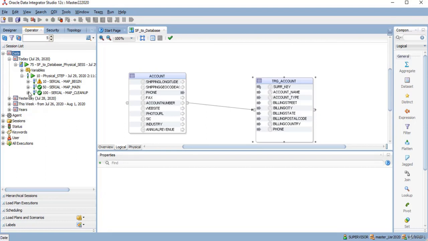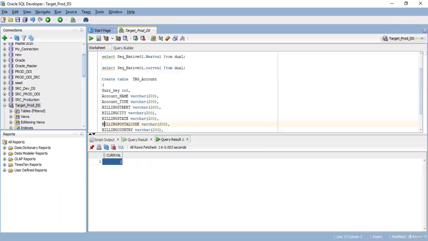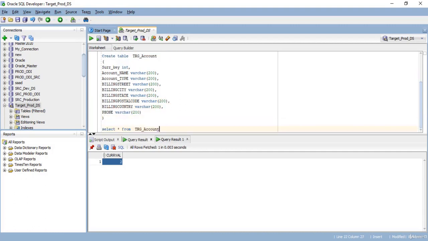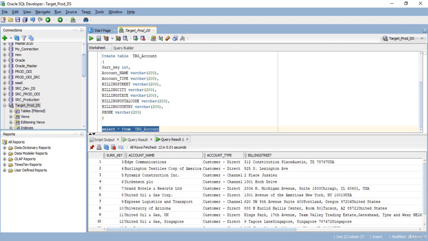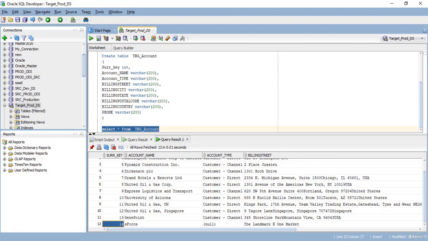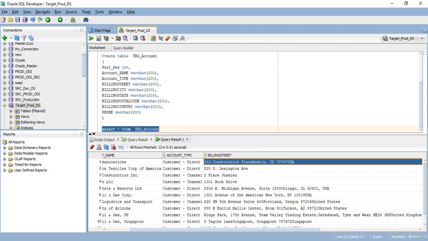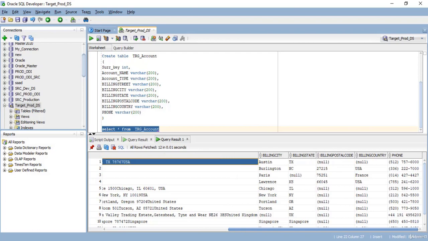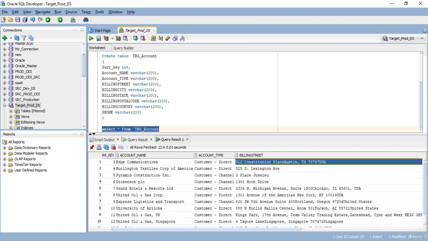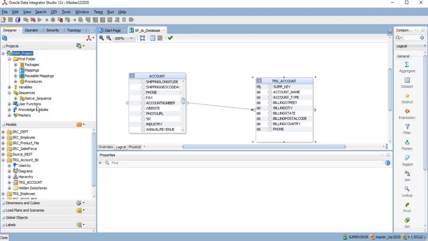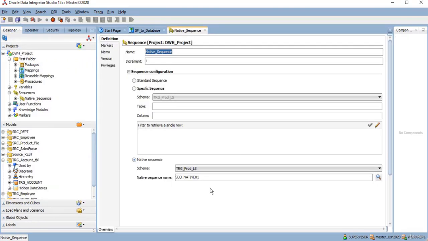So the process is executed successfully. Okay, I need to execute this query in order to confirm if data is loaded or not. This is the sequence number. So next value is 3, 4, 5, 6, 7, 8, 9, 10, 11, 12. Okay, now account name, account type, billing street, then the billing city, billing state. Okay, data is populated in my table. So the first one is this native sequence. This native sequence is created on a database level.